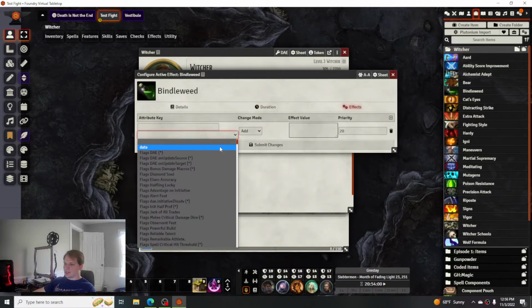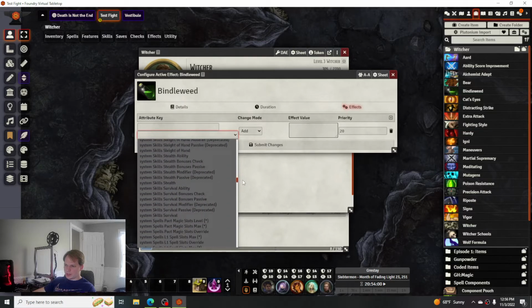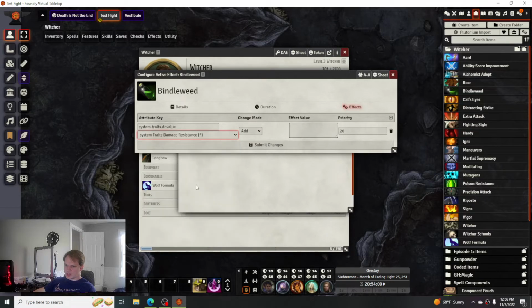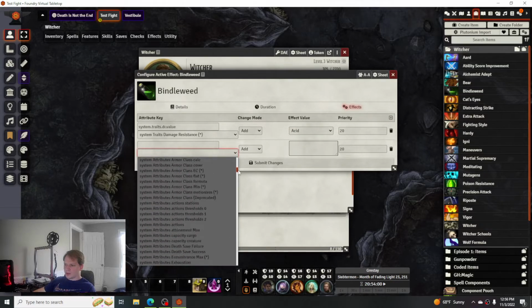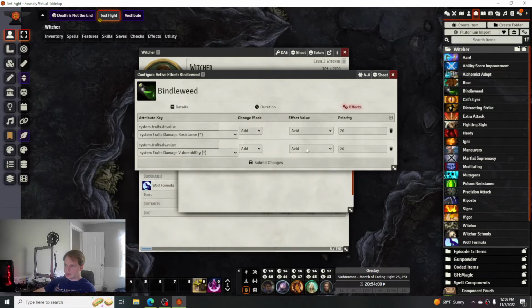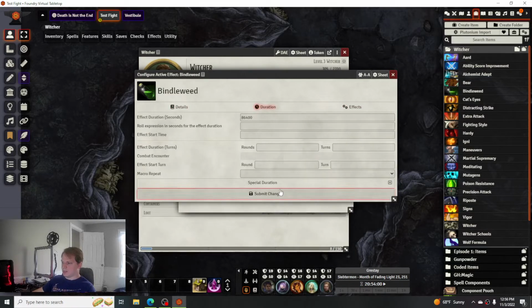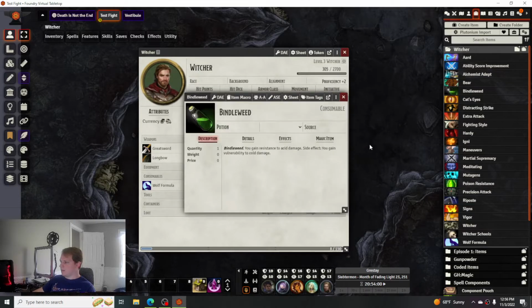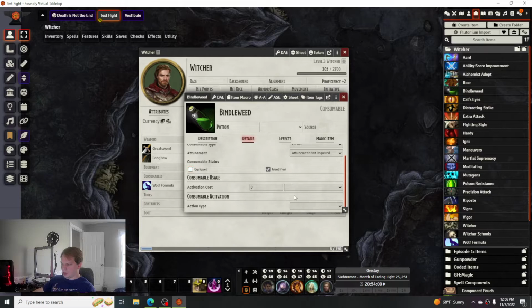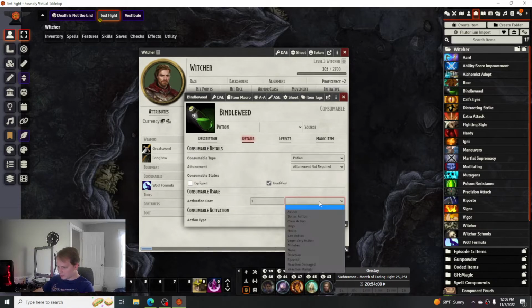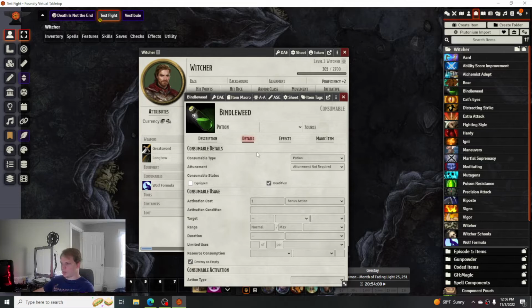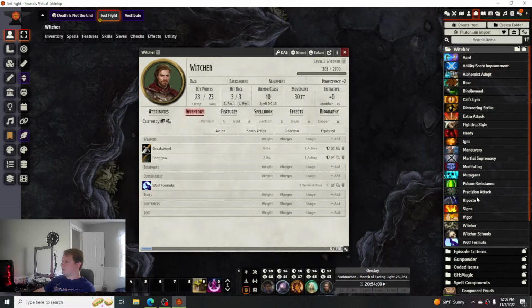then you're going to gain damage resistance to acid damage. Yep, and then damage vulnerability to cold damage. And then once that's done, that's the effect of that. And then details: destroy on use, all that. Again, I don't remember what it was, but destroy on empty once you've used it and apply the effect. So, and then I'll apply these for examples so you can see.